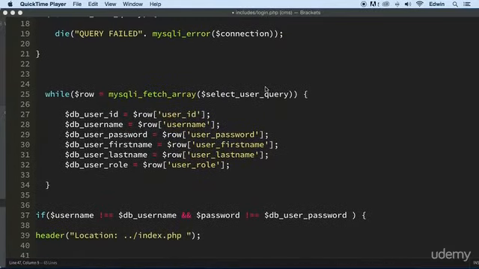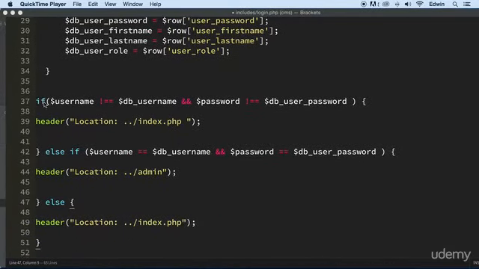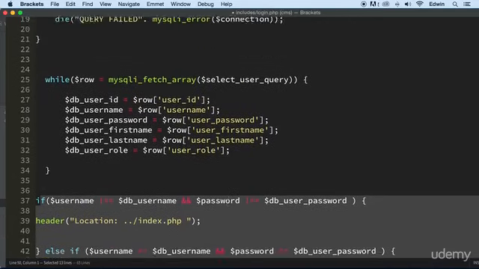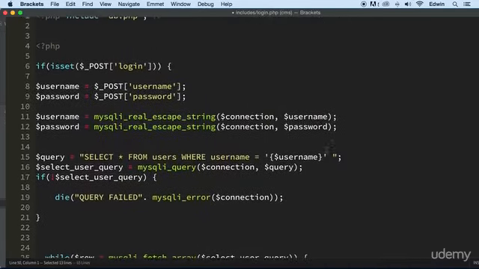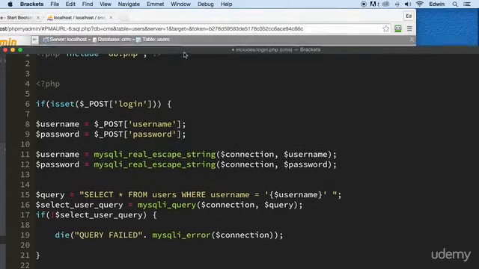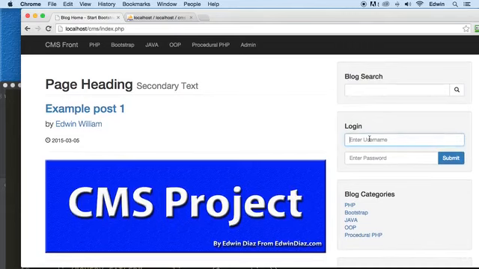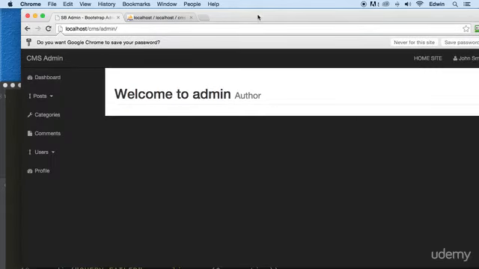All right, so we have covered a lot of ground. We were able to validate some of the information coming from the form, put it inside the query, or clean it up. I mean, we did a lot of things, right? If we go back to our CMS here, we are able to log in now. We type the password and it takes us to the admin.